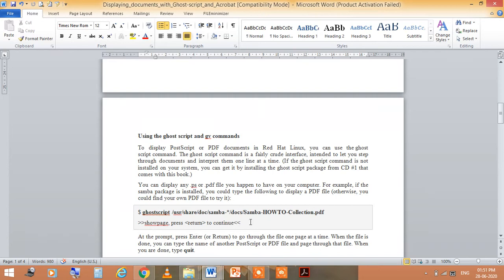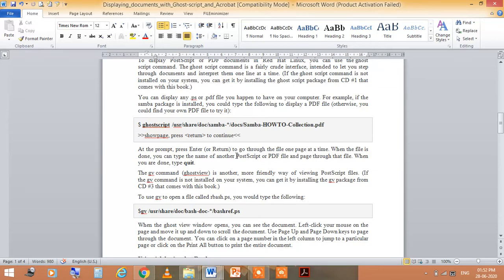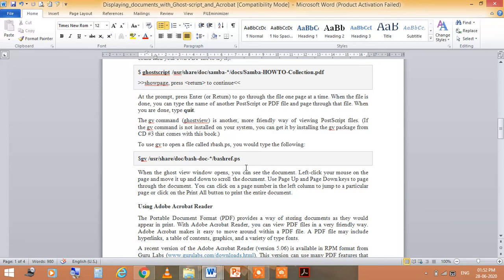You write the command like this: gs /usr. At this prompt, after typing this, you just press enter and go through the file one page at a time. When the file is done, you can type the name of another PostScript or PDF file and page through that file. When you are done, type quit.